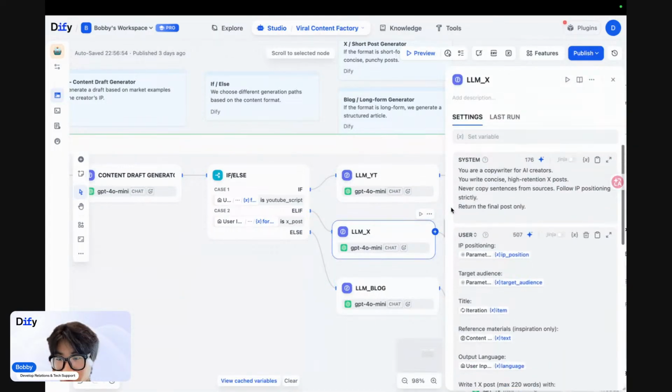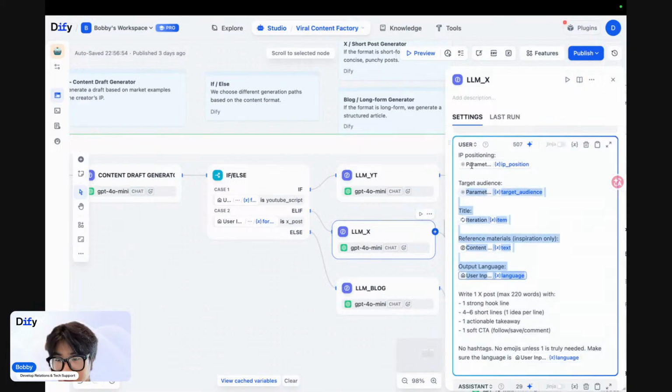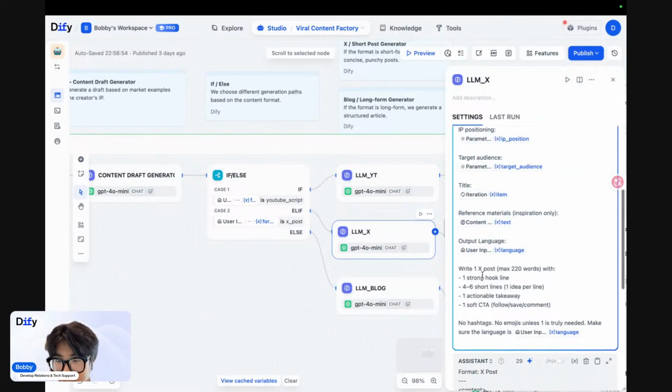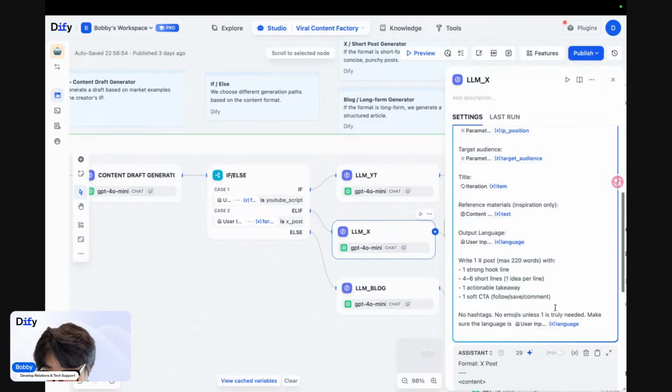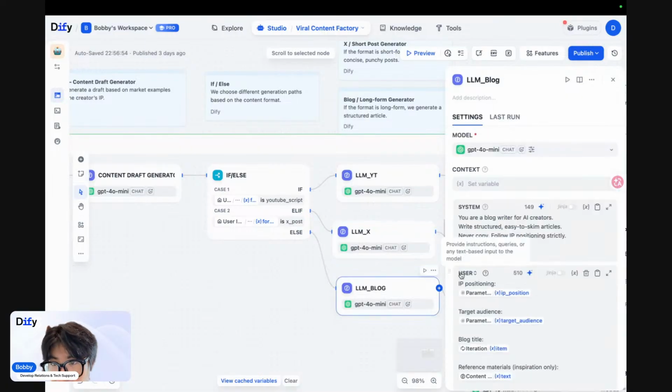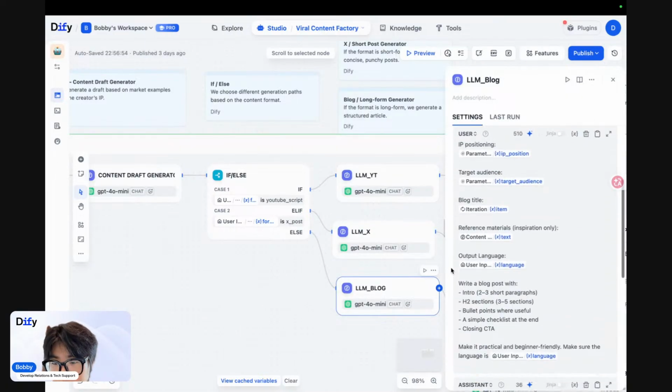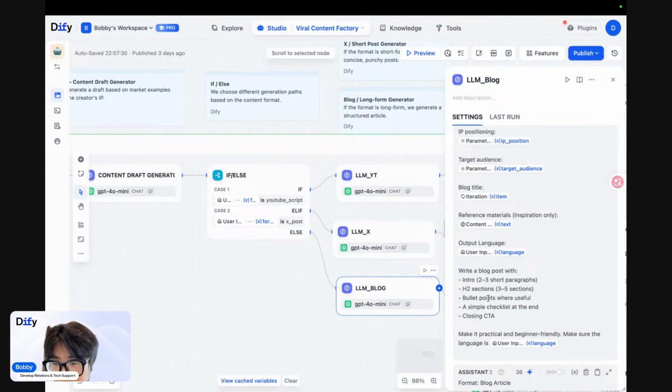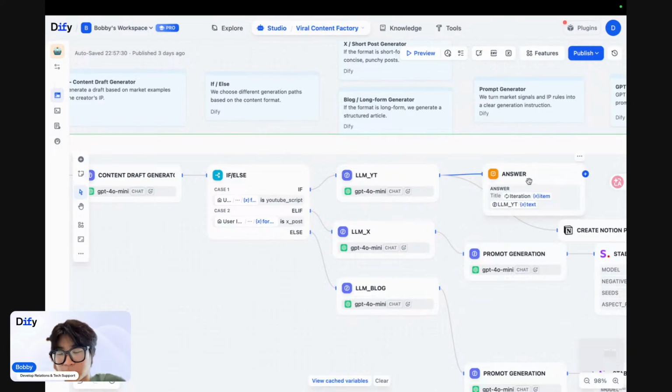And for X, also similar instructions: the 5 prompts, the 5 inputs, and one strong hook, a short line, a shareable takeaway, and a soft CTA. So you can adjust it to what you like. You can just adjust these instructions, and format it like this. And for the blog, similar things: intro, sections, bullet points, a simple checklist, and a closing CTA. And finally we will get the output.